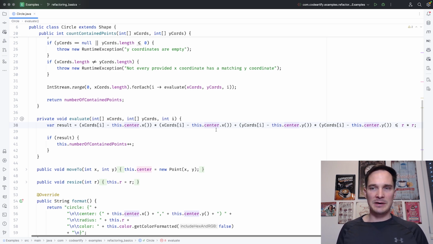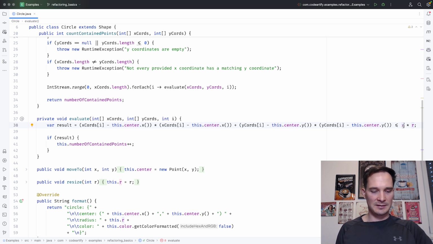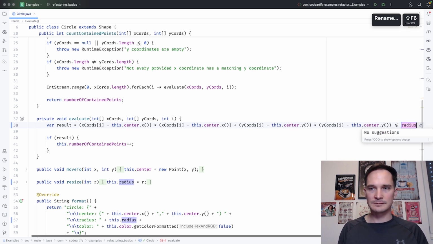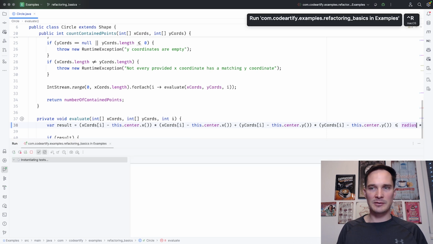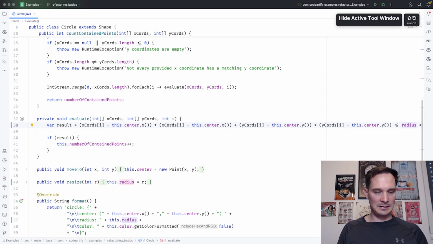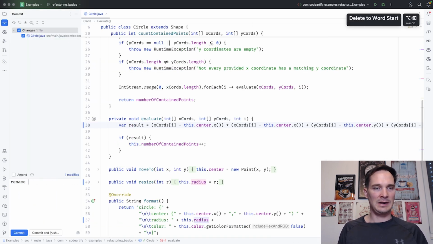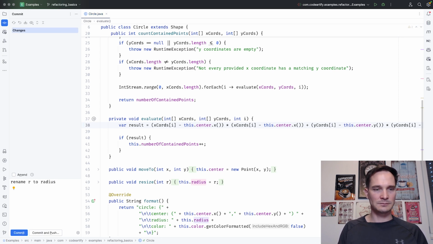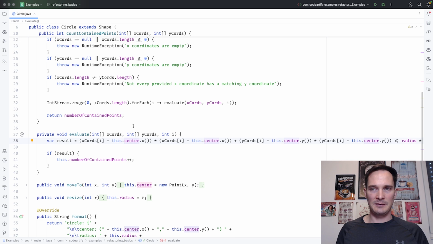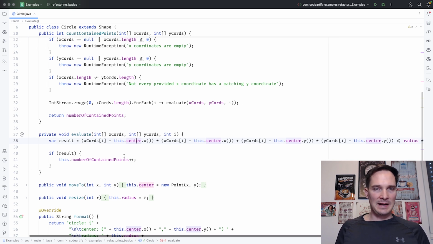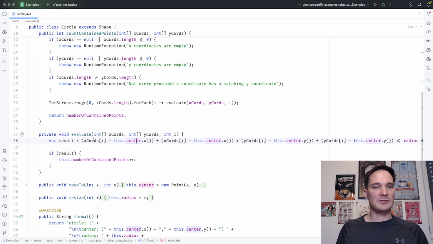So the next thing would be to rename r to radius. It also asks us if we want to rename another parameter. We run our tests again and we commit. Rename r to radius. Great, so we already improved the naming of these variables here. But now let's continue. The next refactoring I want to show is actually extract variable.